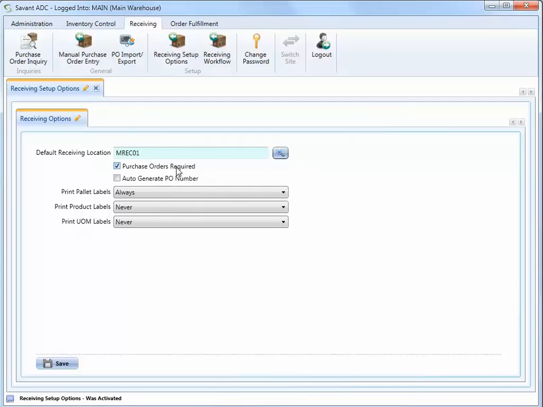When the purchase order's required box is checked, the operator will only be able to receive products against a valid purchase order. We will keep this box checked. Savant ADC has a screen for entering manual purchase orders. If the auto-generate PO number box is checked, the system will automatically generate the PO number sequentially. If the box is unchecked, then the operator will need to create their own PO numbers manually. We will keep this box unchecked.